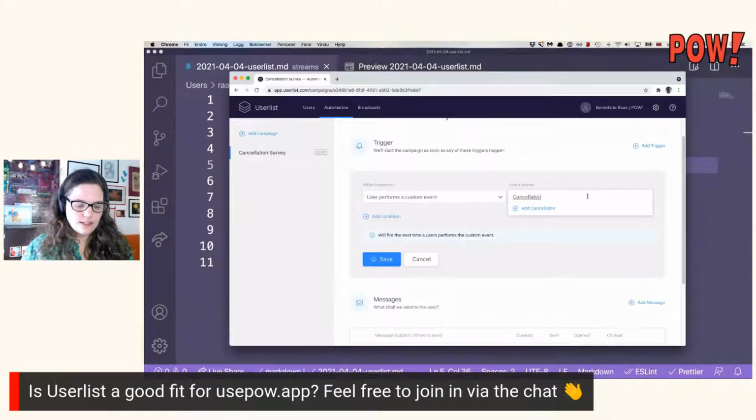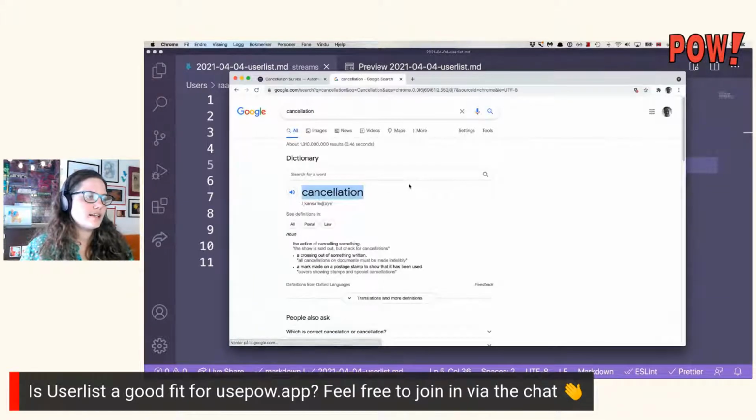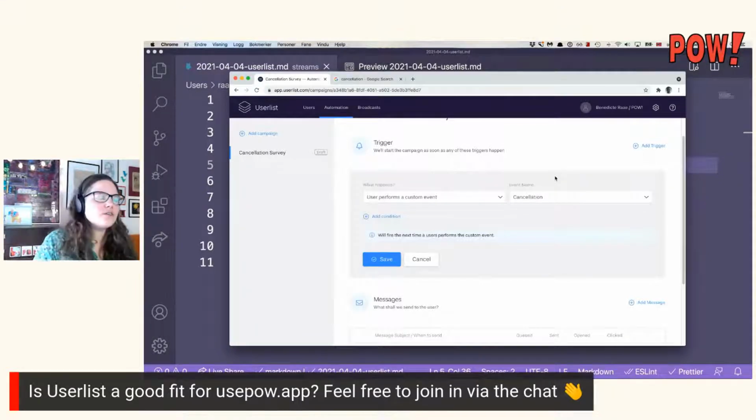And I always spell that wrong, so let's Google that. No, I spelled it right, I think. Oh, super cool. So I can just add an event without having any users in here yet. That is super cool, because otherwise it would be like, go, add a fake user, add a fake event, then add the event name over here. Really liking that. So it fires the next time a user performs the custom event.